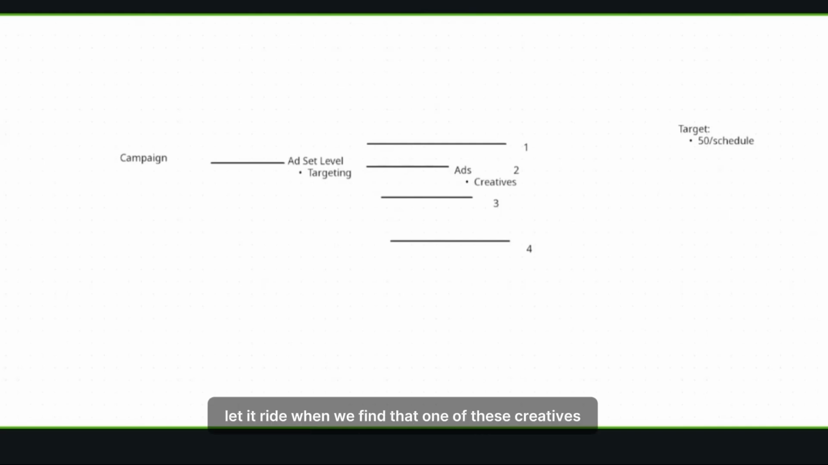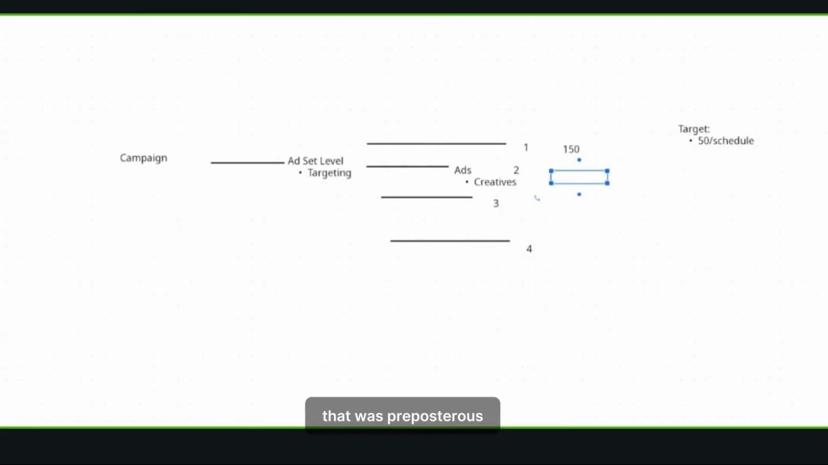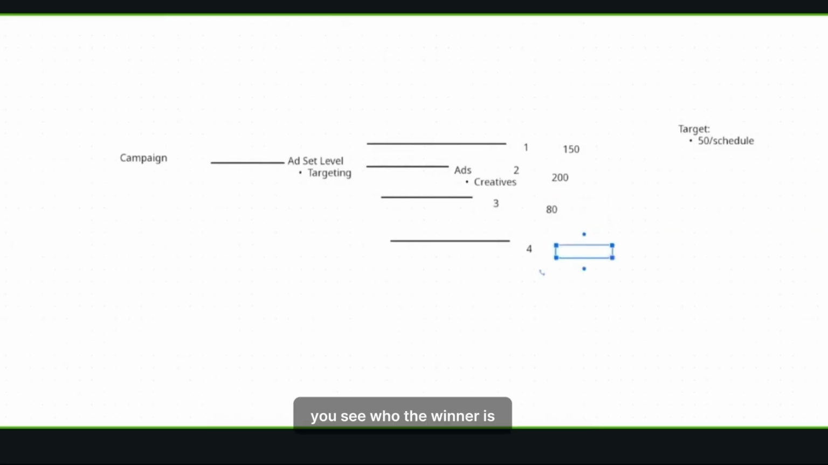When we find that one of these creatives, let's say ad one over here, came in at a schedule call cost of $150. Whoa, crazy. Ad two over here came in at around $200. Whoa, that's preposterous. This one over here came in at around $80. Okay. Let's say this one over here came in at around $50. You see who the winner is? The winner, obviously, is ad four.